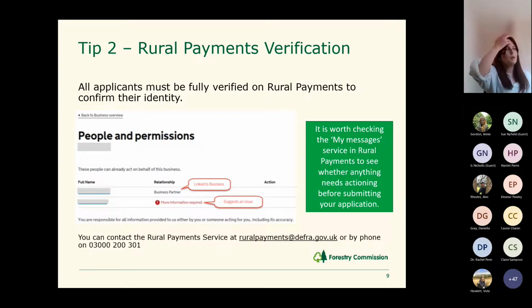So tip 2 is also about rural payments itself. All lead applicants and agents, if authorised to claim grant payments, must be fully verified on the Rural Payment Service to confirm their identity. This must be resolved before we are able to run any eligibility checks on your UCO application form.